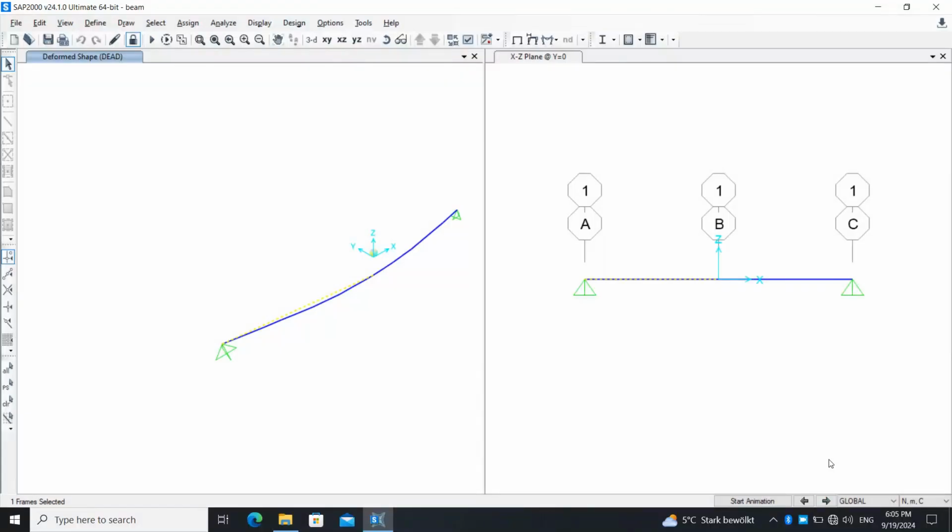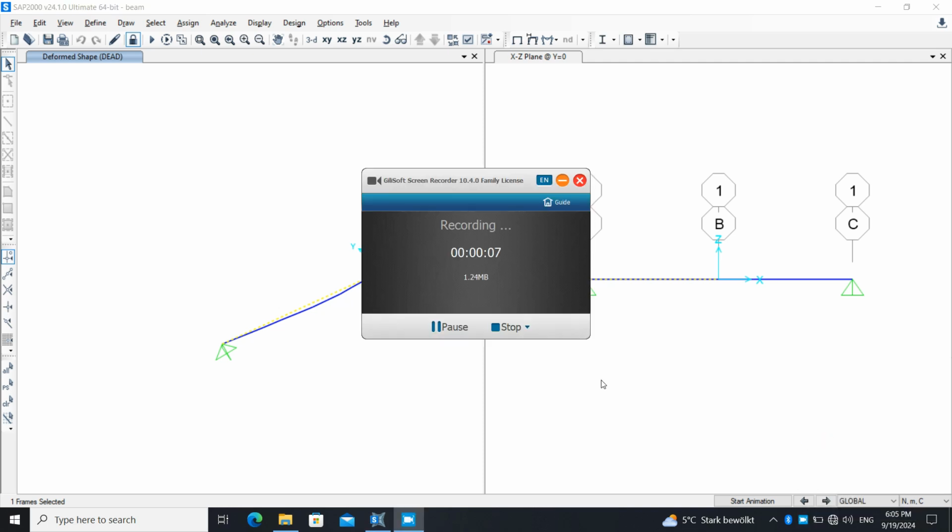Hello guys, welcome back. There is a way for you to see the model in a better phase. I will tell you how you can see it.